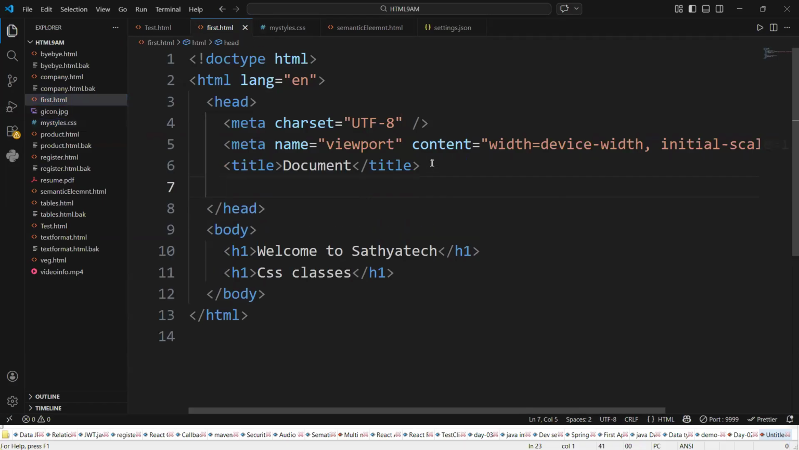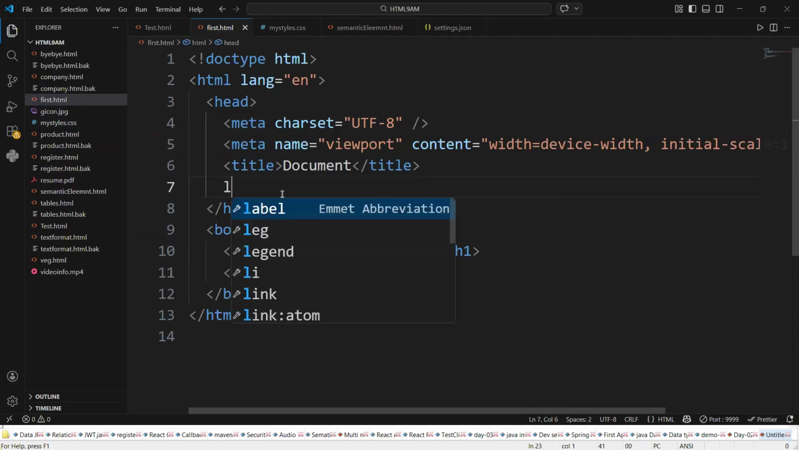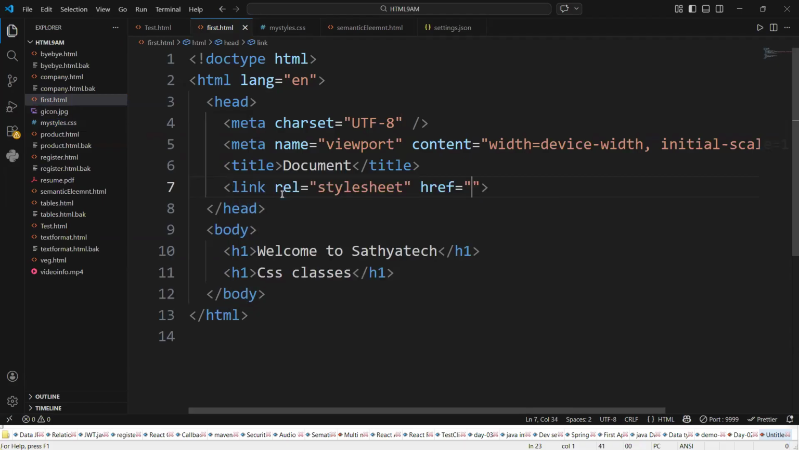To link it, under the head section you have to link generally. Where do you have to link? Under the head section, guys, you take the link tag. Just type link, LINK, and then press enter. Automatically you get the rel attribute, the relationship, which tells you stylesheet. href is nothing but the location of that file. What is the file name here? mystyles.css.